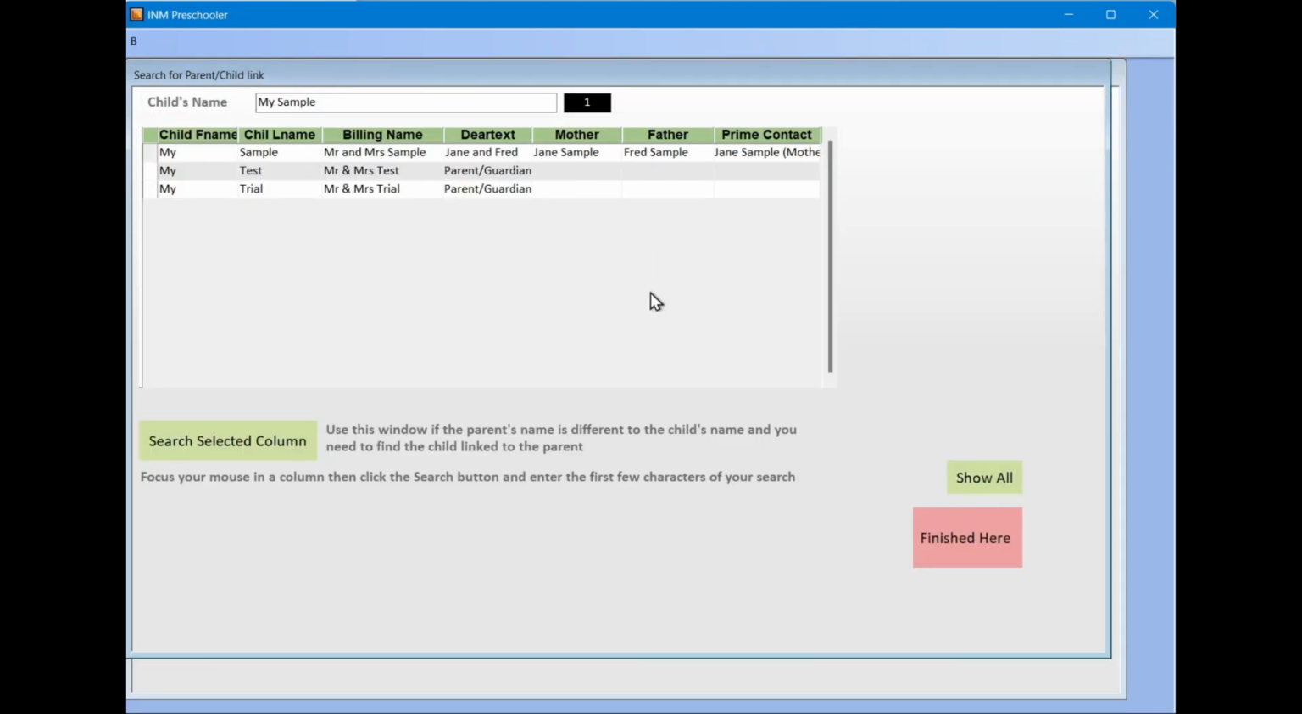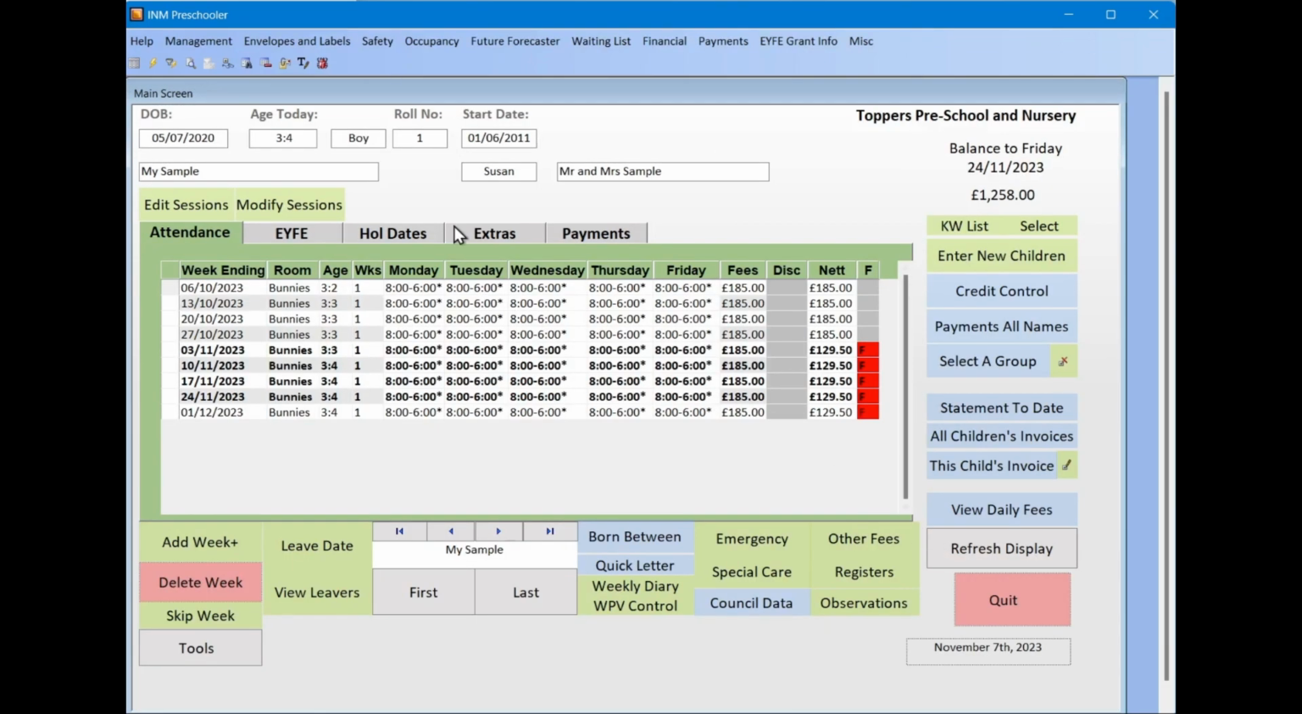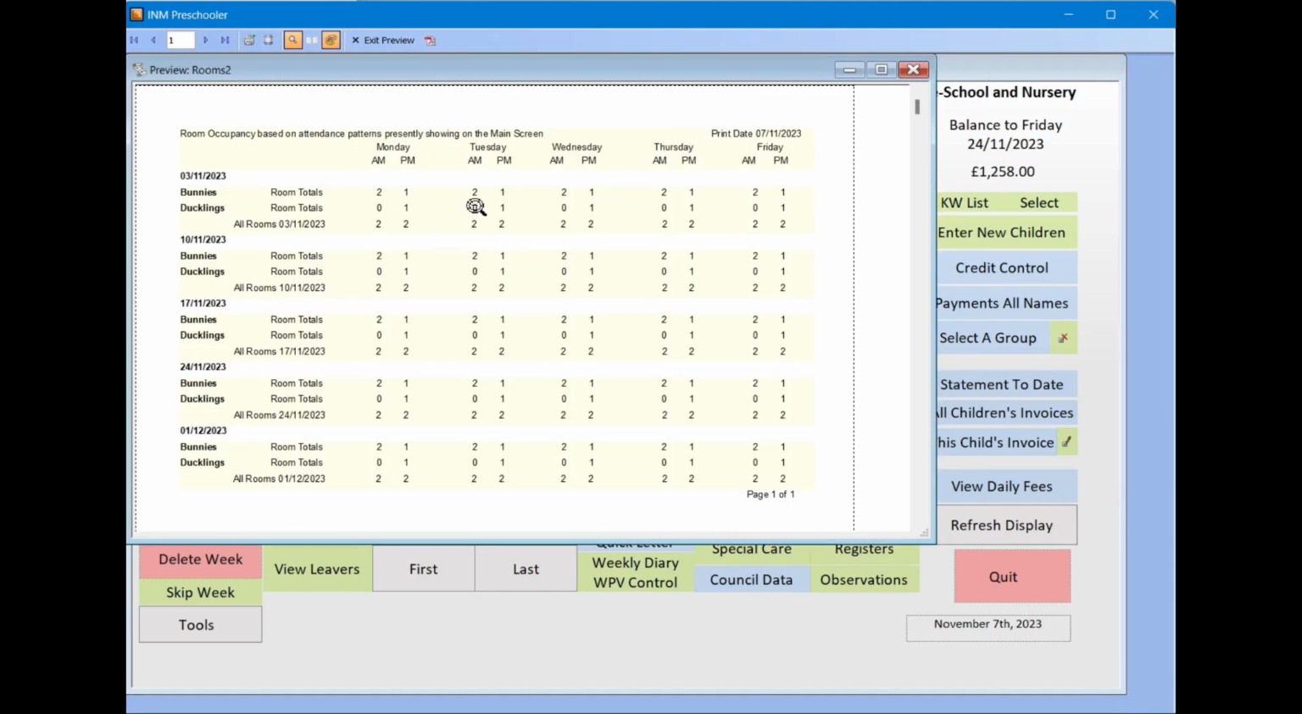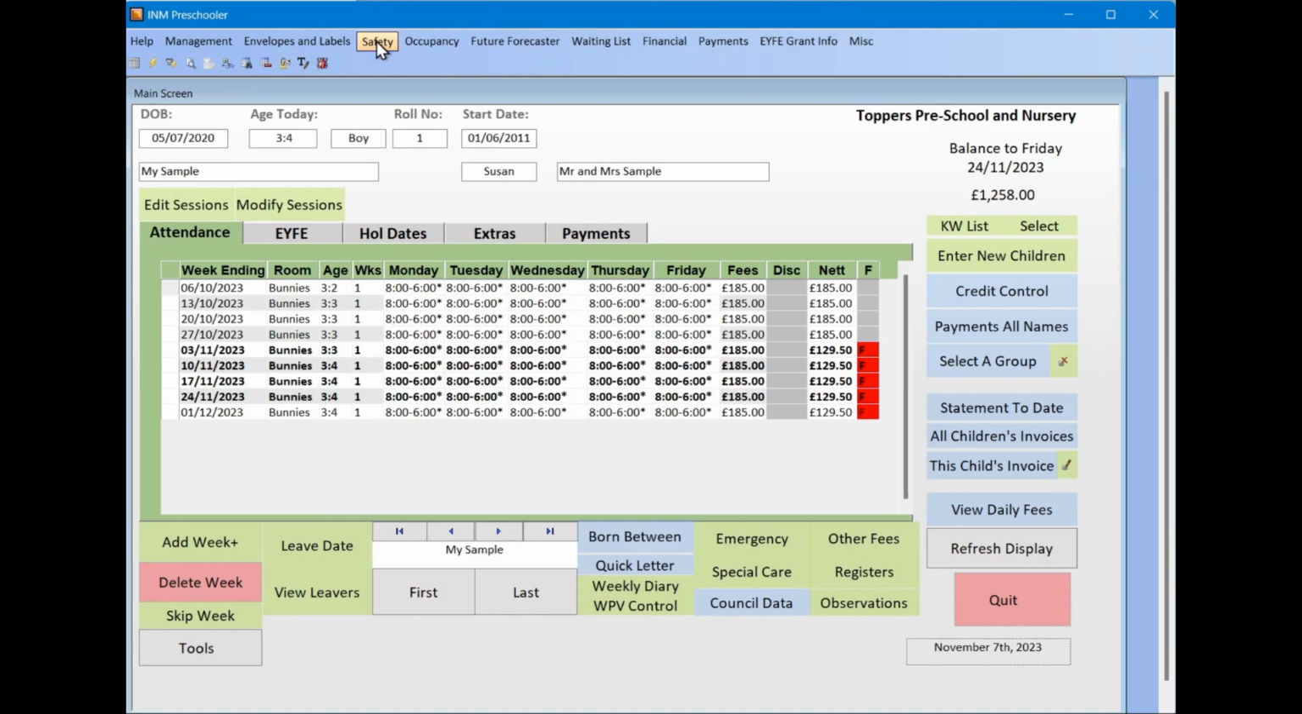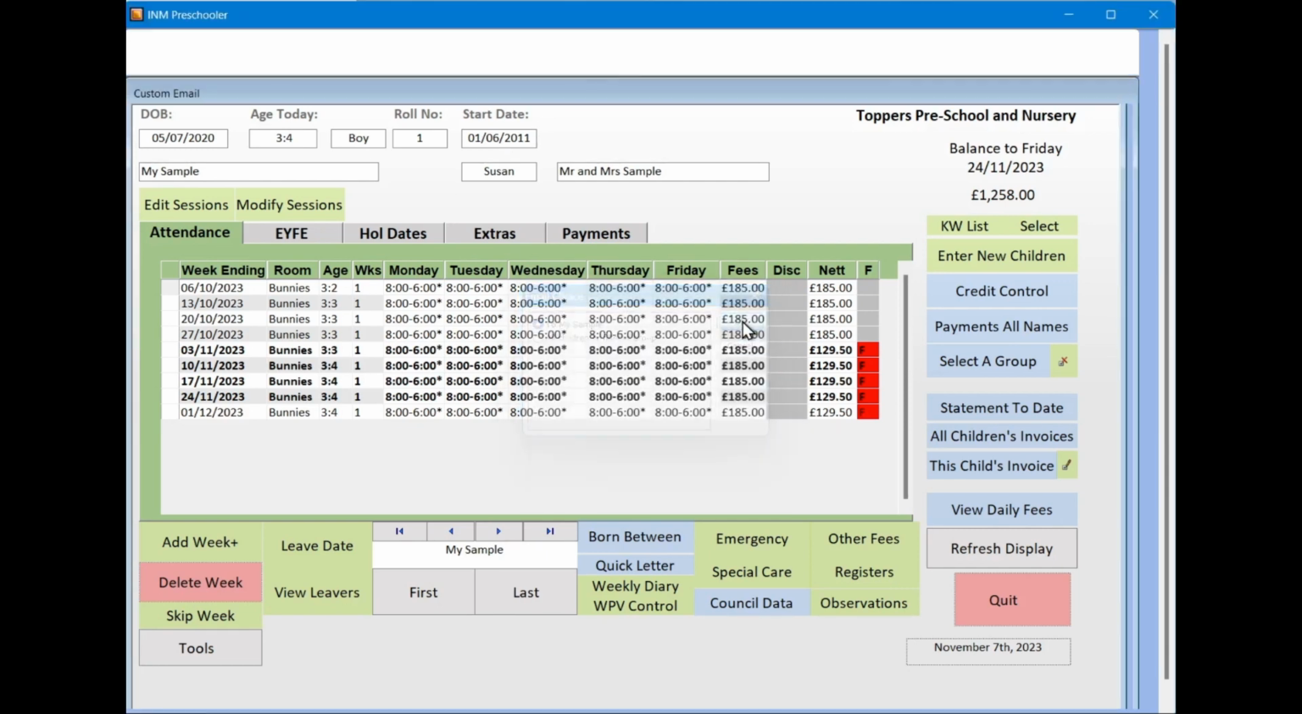Parent-to-child link. If a parent has a different surname to a child, this window helps you find the parent's name if not known. Summary and list of used places shows attendance numbers grouped by room from the current week to the last week with sessions booked. One is a summary and one shows more detail.